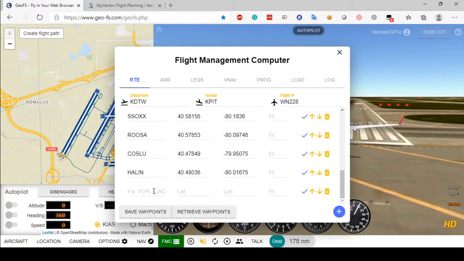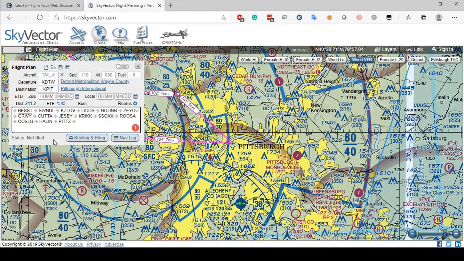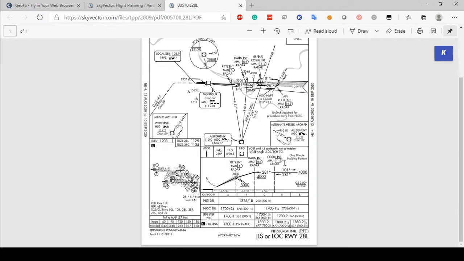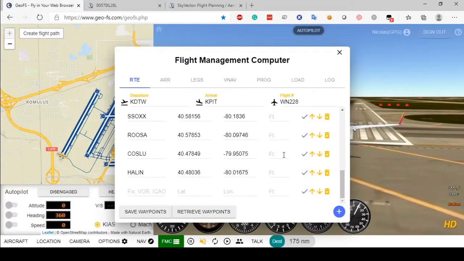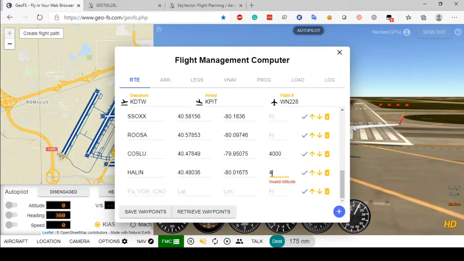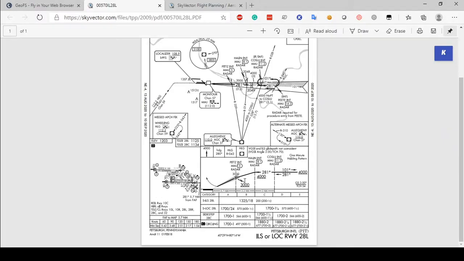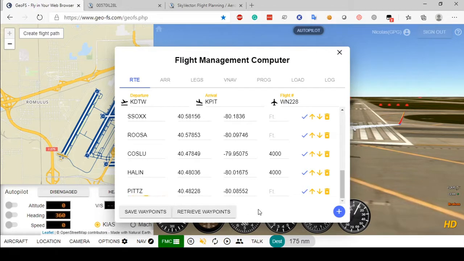Actually, we're going to stop right here, the time lapse. This Halen waypoint is actually the third waypoint on our final approach. So we're going to open up this file here. Here we have our first altitude requirement that we're going to put in at Koslu, which is 4,000 feet. Same thing at Halen, which would also be 4,000 feet. And then the last one really is at Pitts, which would be 3,000 feet.